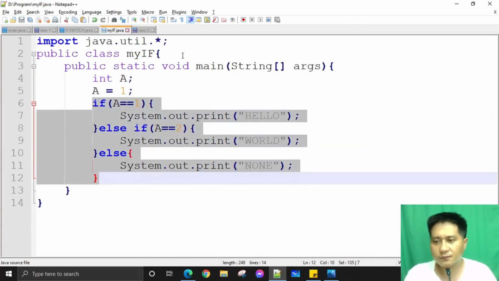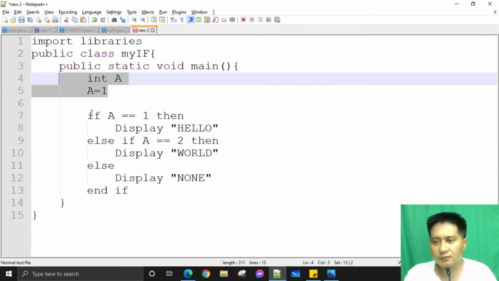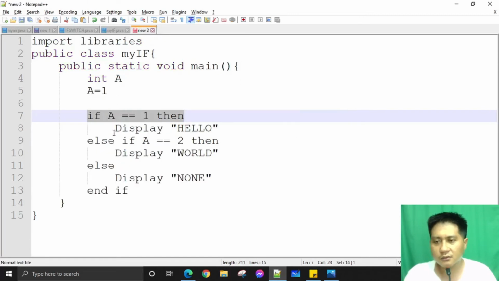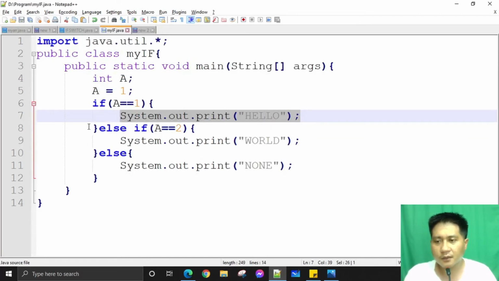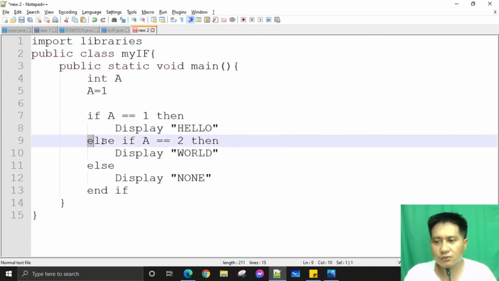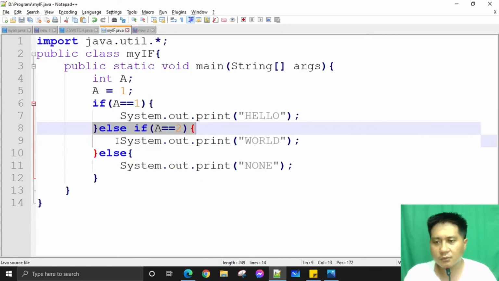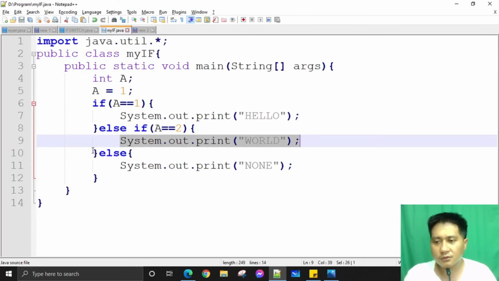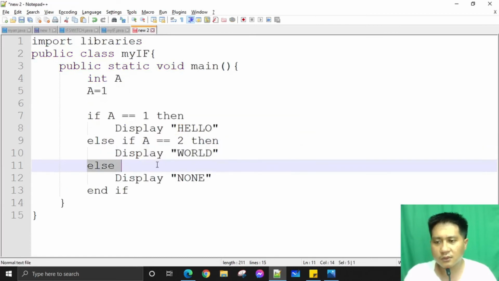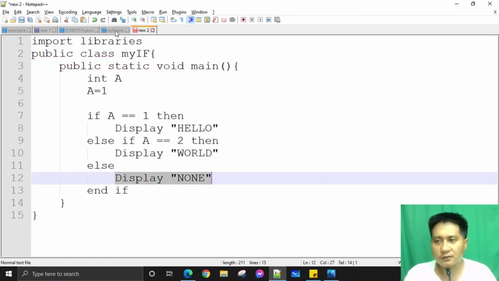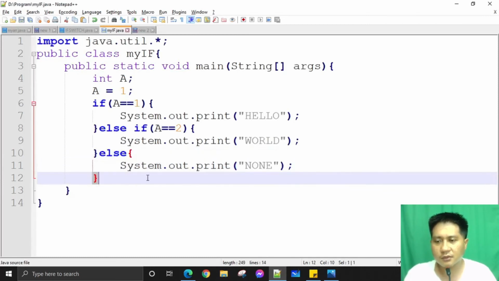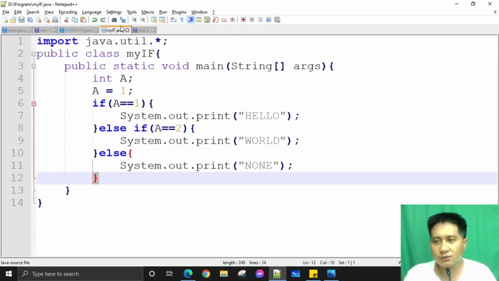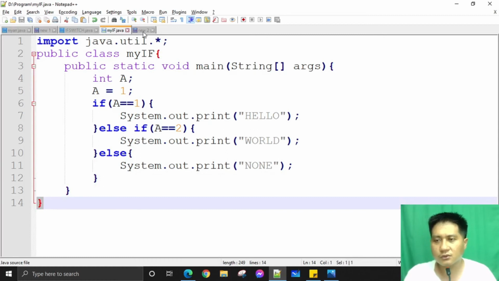Tapos, ito. Tapos itong system.out.print, yan naman yung equivalent niya. Else if is equal to 2, ito naman. Tapos itong system.out.print world, ayan. Tapos itong else na to, else pa din dito. Tapos itong display nan, ayan, system.out.print, ito yung close. Meron akong endf dito, tapos may close, may close. Ayan.